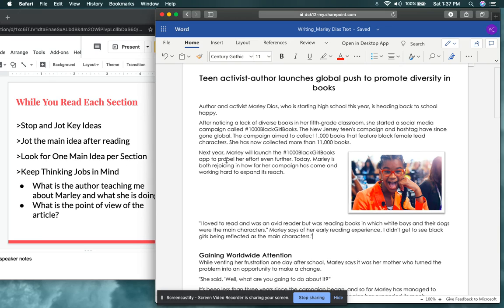Okay. So from my brief look, I know that after noticing a lack of diverse books in her fifth grade classroom, she started a social media campaign. The campaign aimed to collect 1,000 books that feature Black lead characters. She has now collected more than 11,000 books. So just look at that. She had a goal in mind and she overreached her goal. Next year we know that she will launch an app, so she's being productive, so that we are aware of what's going on.